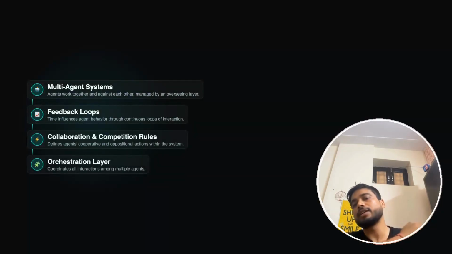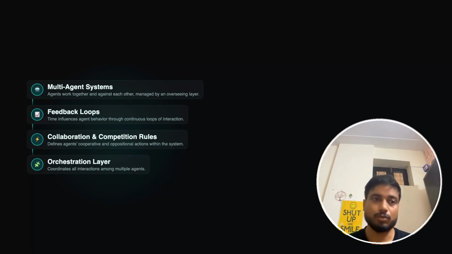Then there are multi-agent systems. They collaborate, compete, take on roles, and orchestrate how it would be.